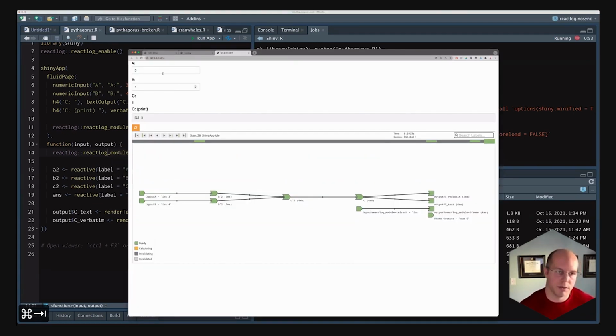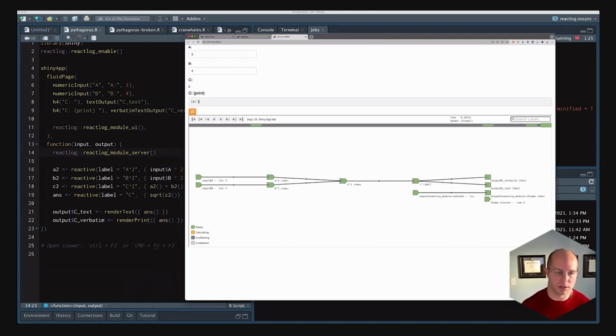So in our application, we have our A, we have our B, and we have our C. Output C and output C text, two different outputs. And the Reactlog looks like this. So we have A to A squared, B to B squared, A squared and B squared make C squared. C squared can be square rooted into C, and C is then stored in the output C verbatim and C text. And that matched exactly how we had it in our application.